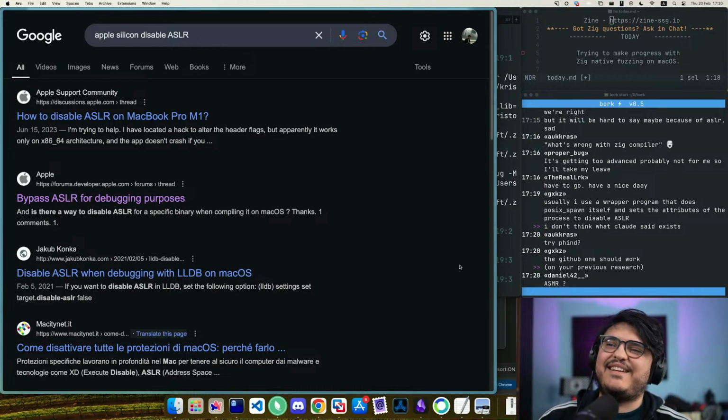Usually you use a wrapper program that does posix_spawn itself and sets the attributes of the process to disable ASLR. I don't think that's what Claude said. I don't think what Claude said exists. The given one should work.